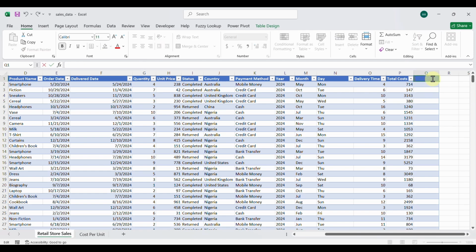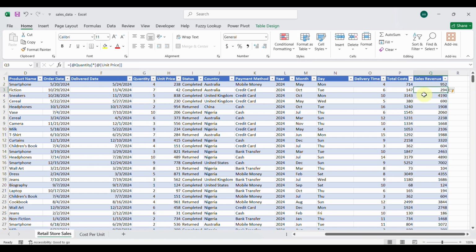Let's put revenue. Let's get our sales revenue. To get the sales revenue is simple. We have the quantity and we have the unit price. So we just multiply quantity with the unit price. Simple. Okay, and we get our sales revenue.